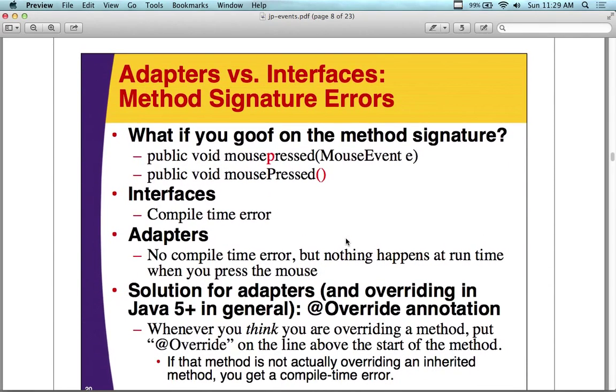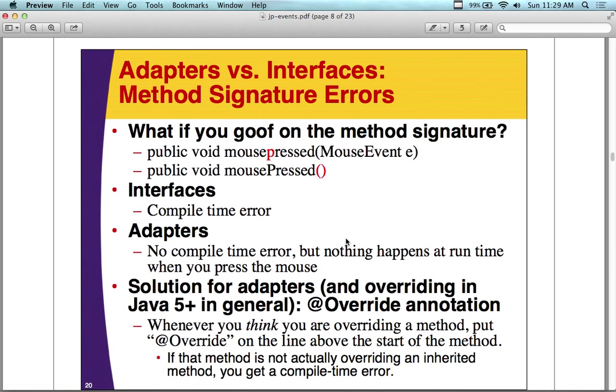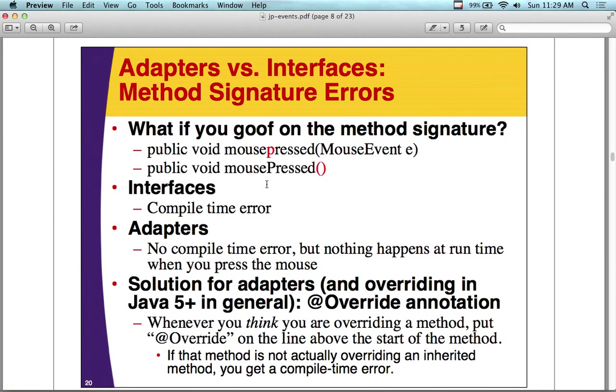So adapters versus interfaces, and then we have the method signatures. The method signature has to match exactly to the interface. If it doesn't, we have a problem. So if you goof on the method signature, in this particular case, as an example, mouse pressed with a lowercase p instead of an uppercase p, we overload it instead of implementing it. And then if we don't put the @Override annotation on it, we end up with no error messages at all, but we have functionality that doesn't work because we didn't implement the interface.